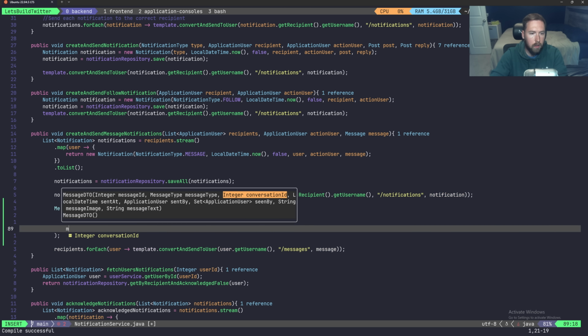We'll pass in message.get sent at, message.get and then sent by, message.get, and this one will be seen by, message.get, and this will be message text, except we kind of flopped these, so this is still probably message image here. And then finally we'll say message.get message text.